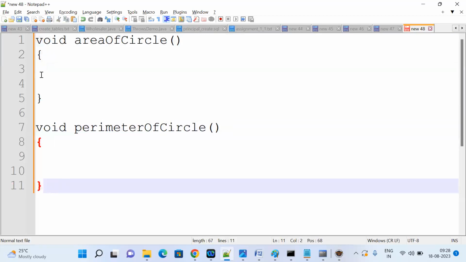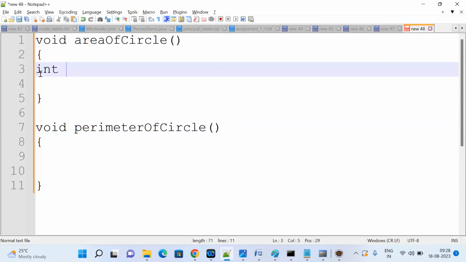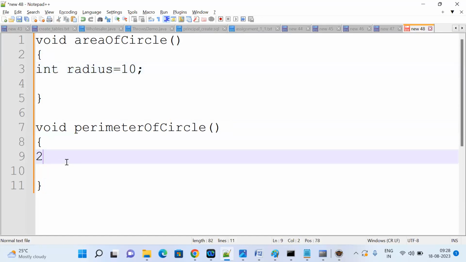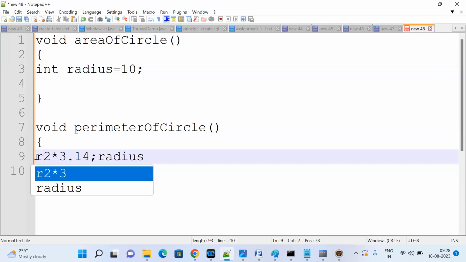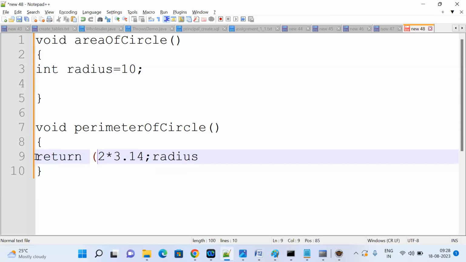Two. So if I declare integer radius, this variable radius is declared in which function? Area of circle. If I initialize it to a local value 10, and now if I say 2 pi r, will it return me the value? This is my question. If I say return and I put a type as double over there, so instead of void I write double.